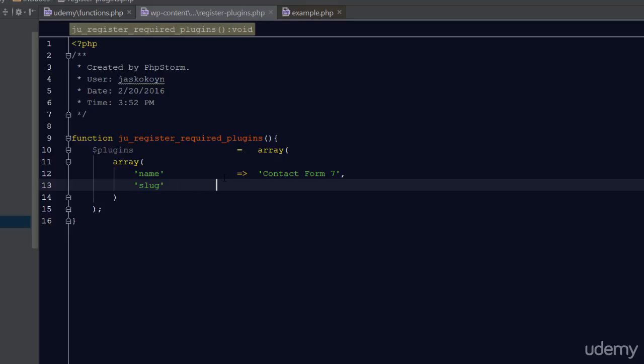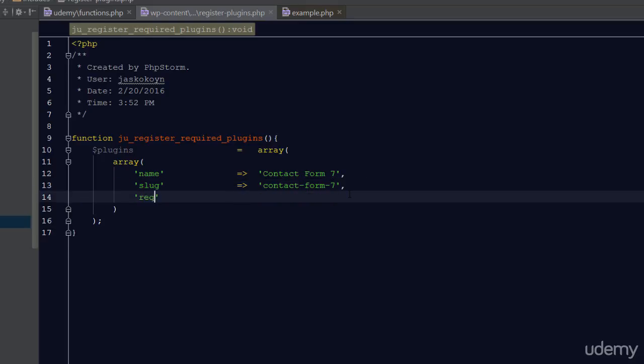The next key to set is the slug. This would be the plugin's unique URL from the WordPress repository. You can grab this from the URL of the Contact Form 7 plugin. You don't need the whole URL, just this bit that says contact-form-7. Lastly, we can set the required key.